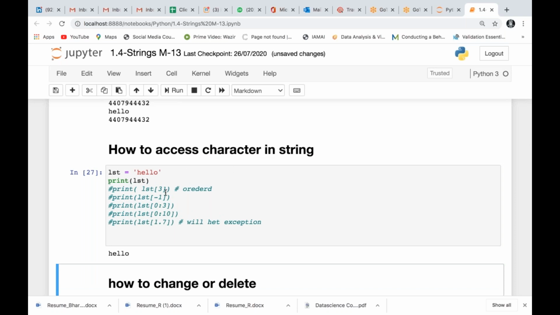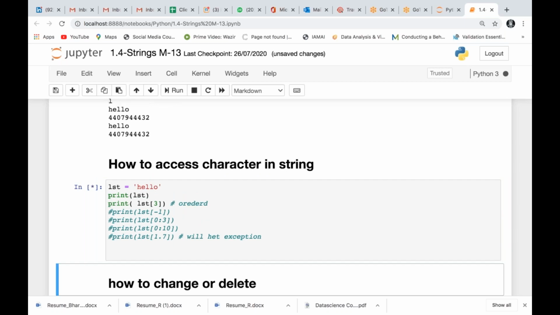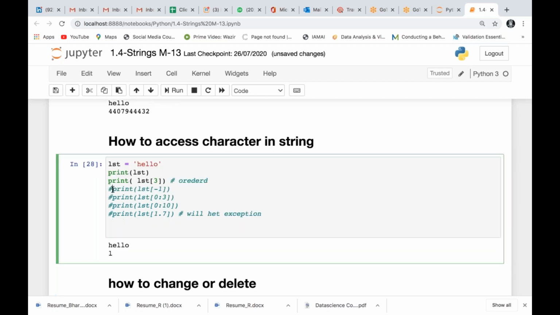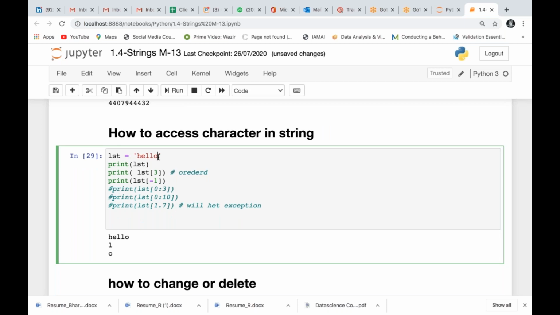So how to access a character in a string? Hello. Now LST3, indices 0 1 2 3, capital L. Now reverse: if you write -1, so -1. If you want to read in reverse, it will be -1. Reverse indexing starts from -1. If you start from the front, it starts from 0. Remember, from here, -1, -2, it's coming L.